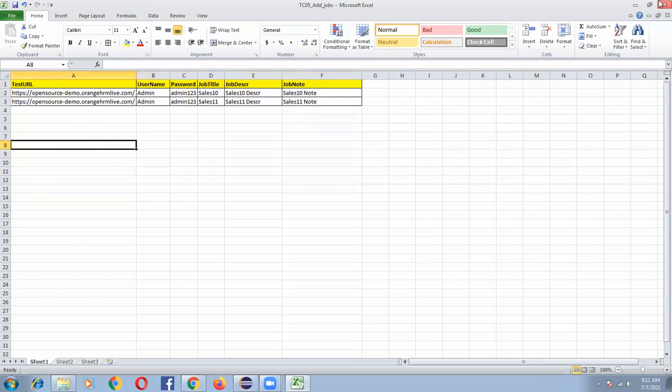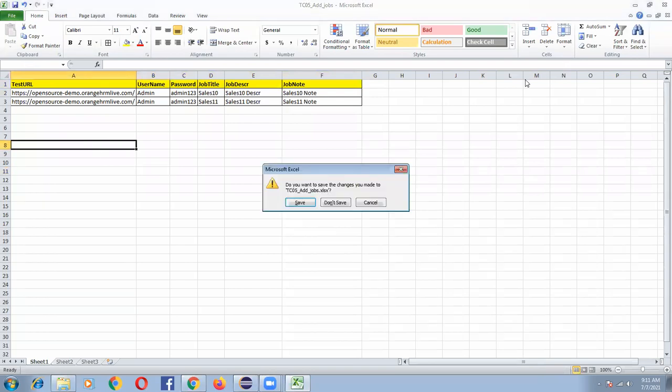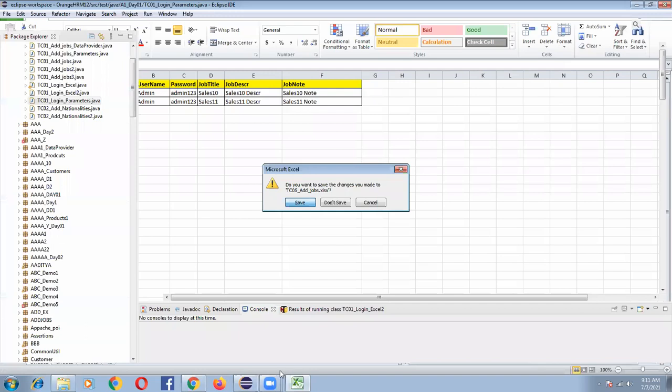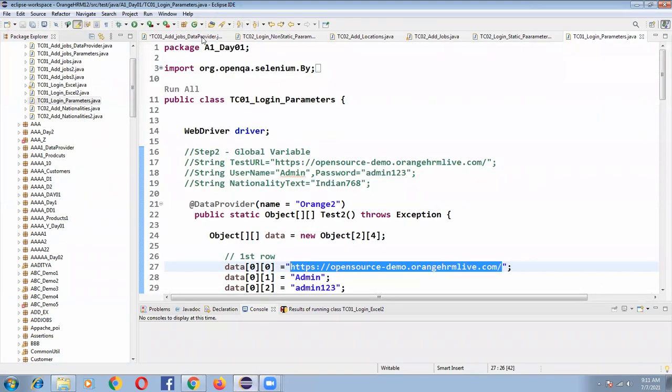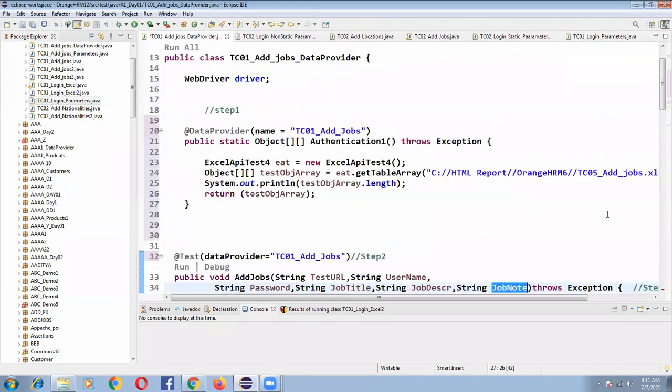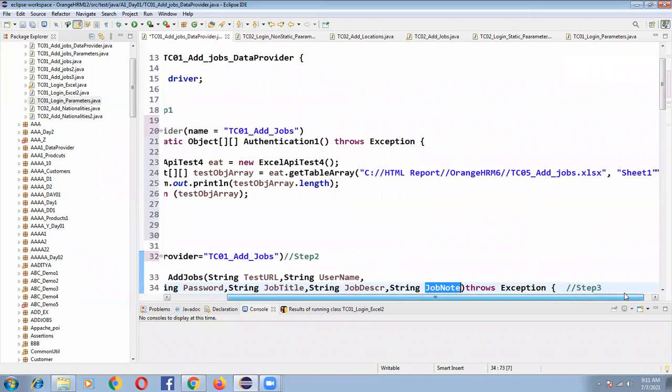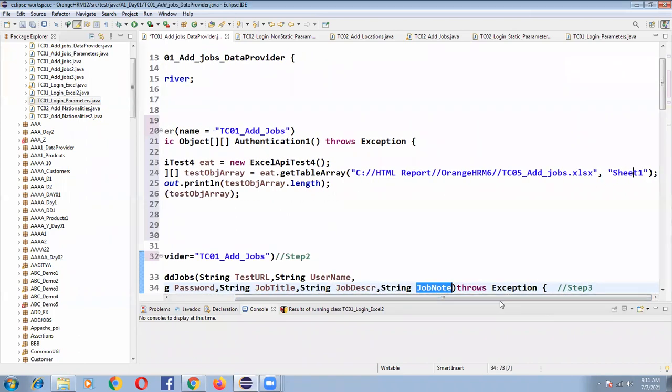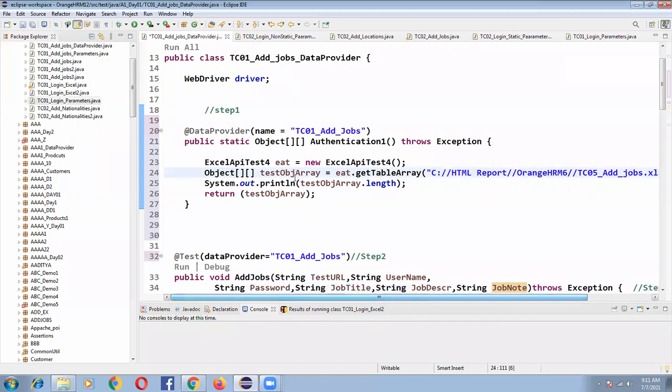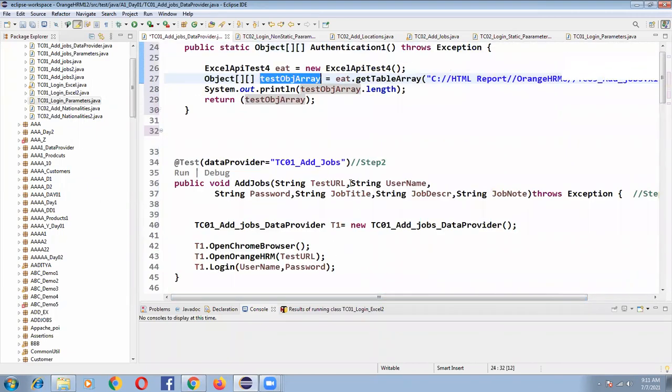I'm closing my Excel now. So in sheet 1 my input data is ready. Let me go to my program. TC01 add jobs, and I have mentioned my sheet 1. So my data provider object array will be loaded with the required number of rows and columns. Everything is ready.